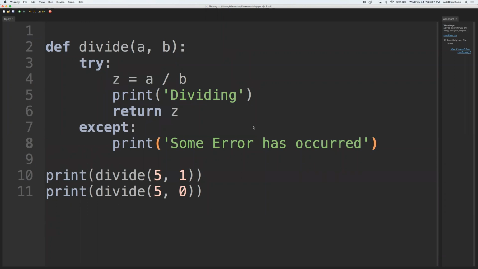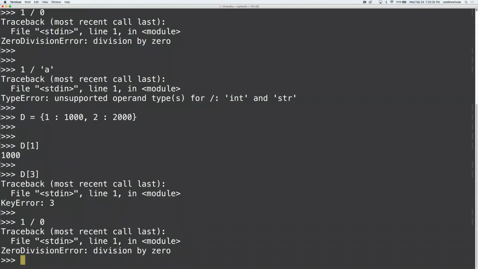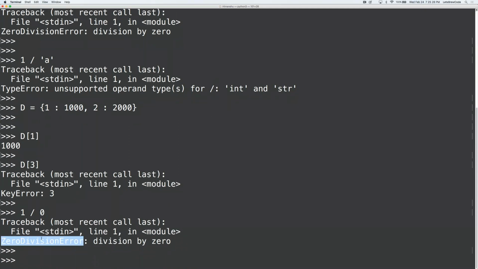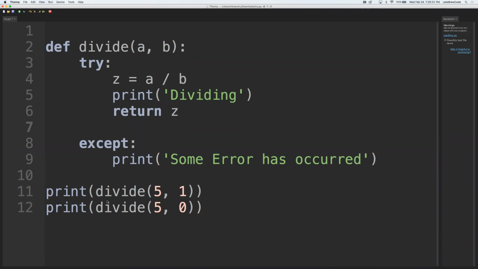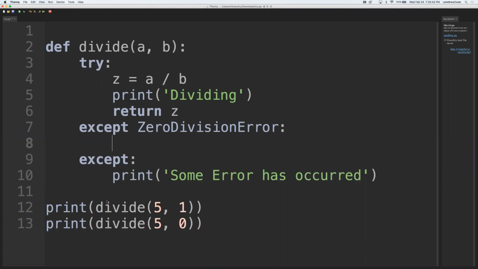Okay, so suppose that we know that when you divide two numbers, if the denominator is 0, then you have a problem, and that particular error is the ZeroDivisionError. Let's just quickly see the name of it. ZeroDivisionError. You can just use this. You can catch specific exceptions as well by putting as many except blocks as you want. So you can say, okay, catch ZeroDivisionError. And then you can print, say, denominator is 0.